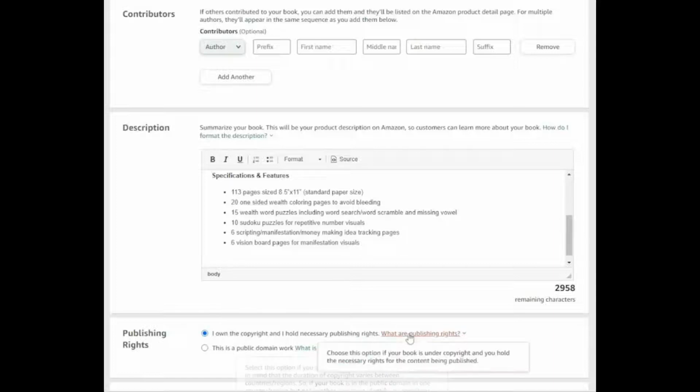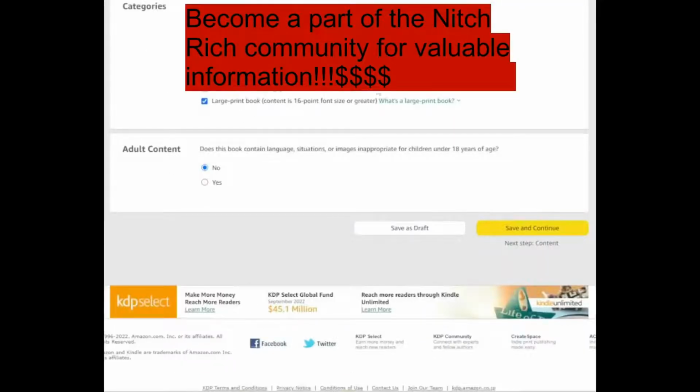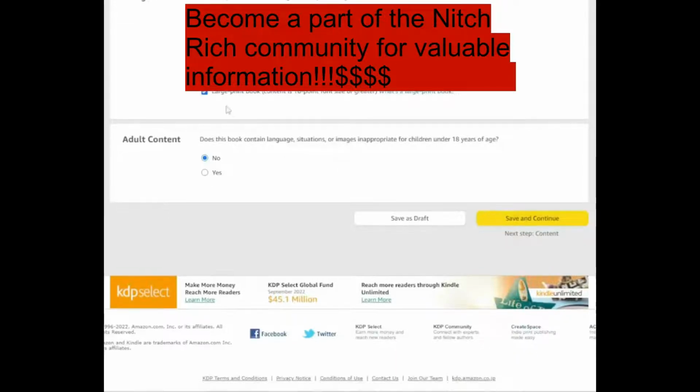However, you can always choose these here just to read a little more about what they mean by that. The next section are the keywords. This is again where BookBolt played a major role. BookBolt also came through with the categories as well. Amazon KDP does allow you up to 2 categories to choose from, so you just choose the ones that best suit your product, and then here you will just say if this is a low content book or a large print. So for our activity book, it would be large print. And does it contain language, images, situations, etc. that are inappropriate for children under 18? We're going to say no, and then we're going to save and continue.